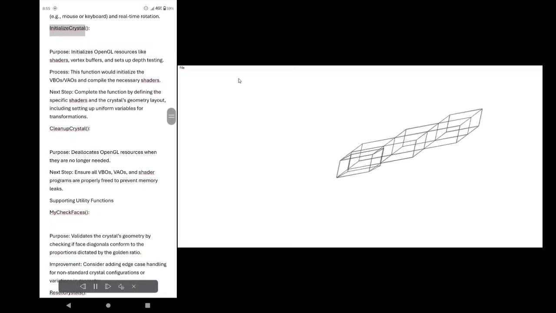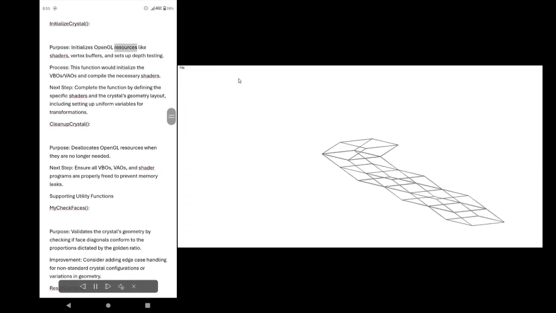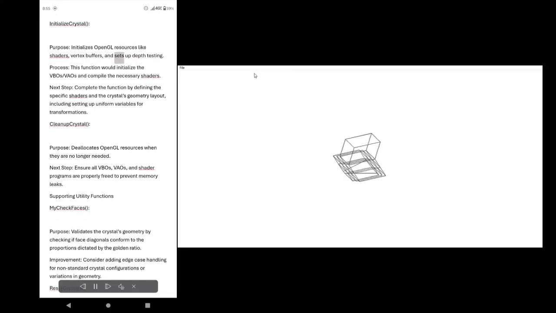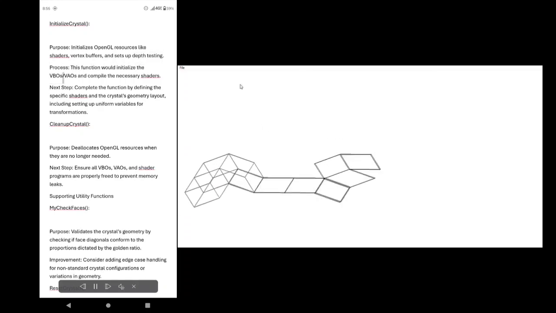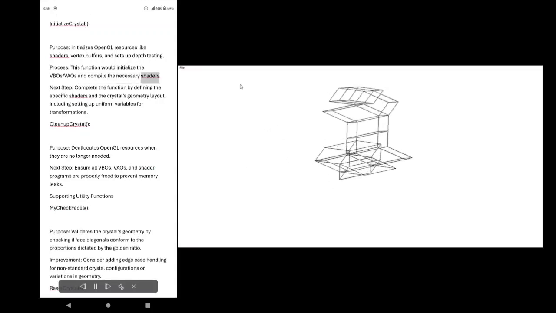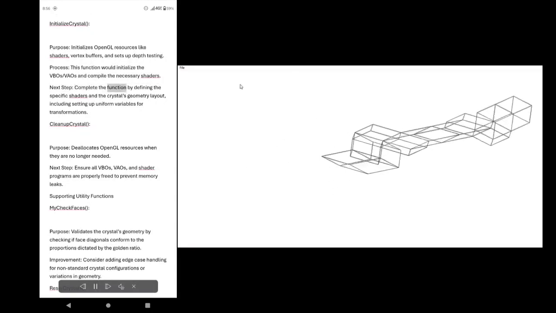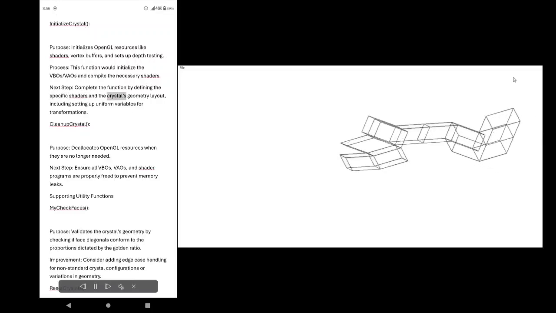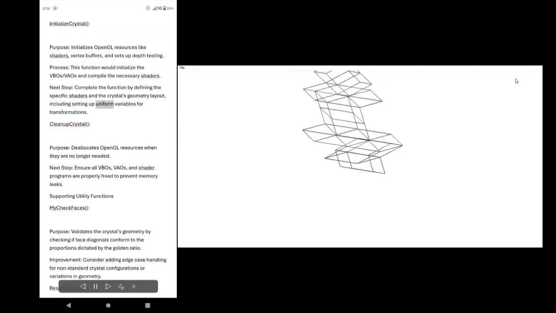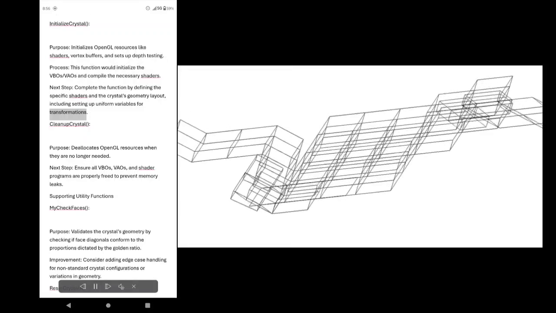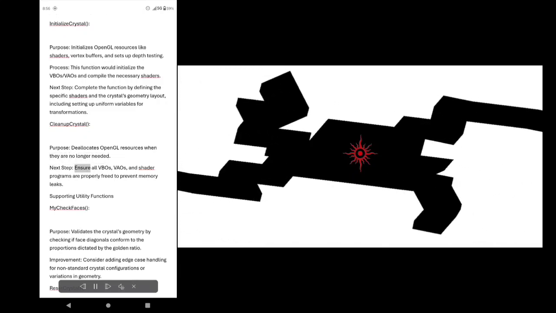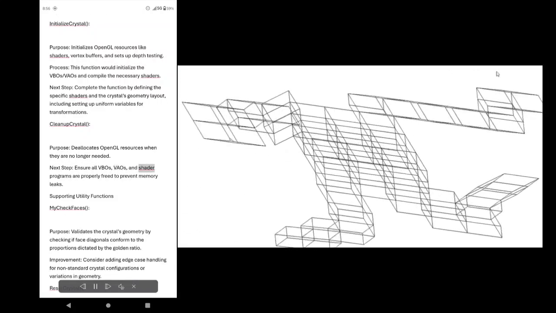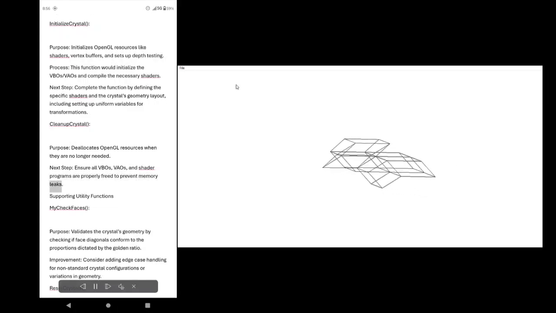Initialize crystal. Purpose: initializes OpenGL resources like shaders and vertex buffers, and sets up depth testing. Process: this function would initialize the VBOs/VAOs and compile the necessary shaders. Next step: complete the function by defining the specific shaders and the crystal's geometry layout, including setting up uniform variables for transformations. Clean up crystal. Purpose: deallocates OpenGL resources when they are no longer needed. Next step: ensure all VBOs, VAOs, and shader programs are properly freed to prevent memory leaks.